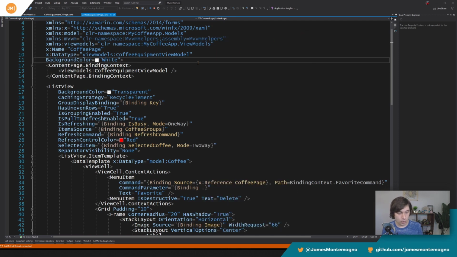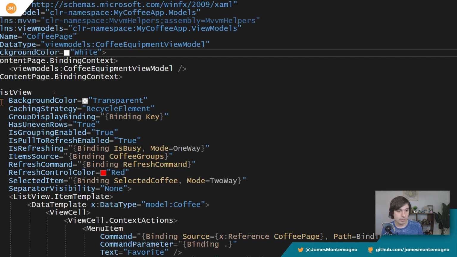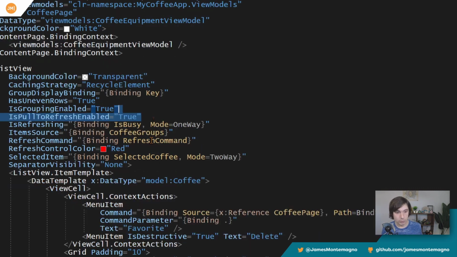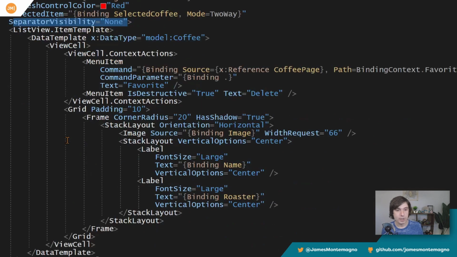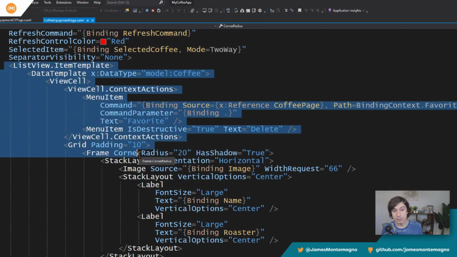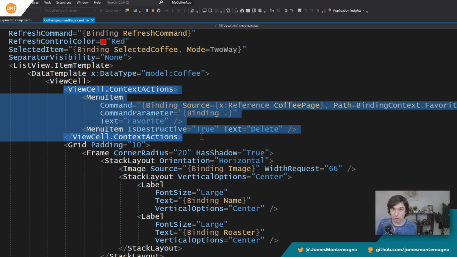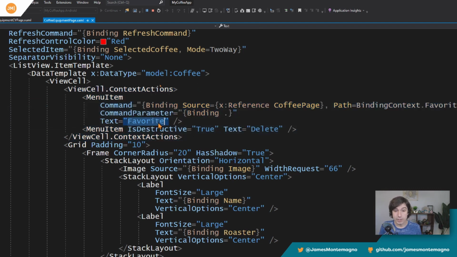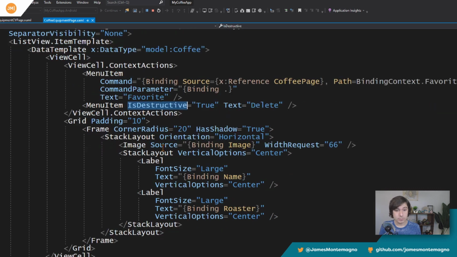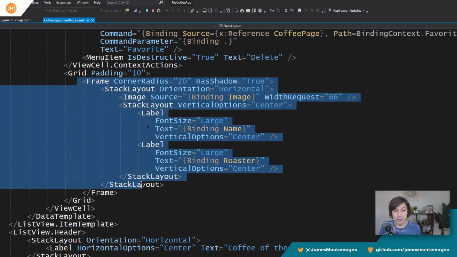Now, if we look over in the code over here, it's not too crazy. We have a ListView. We're telling it to recycle elements. We have grouping enabled, and pull to refresh is enabled. We're not using any separator visibility at all, just set to none so you don't see any separator in between the items. And then down over here, we have the item template. So some unique things on the ListView itself is that it has context actions. That's that long press, or on iOS, it would be swipe to the right. And here I have a favorite and a delete for is destructive. Now, below I just have a simple frame, and that's what's displaying those items.